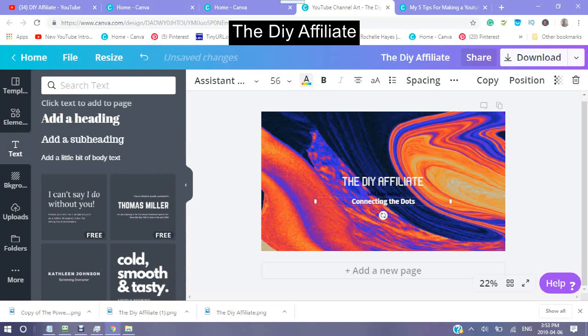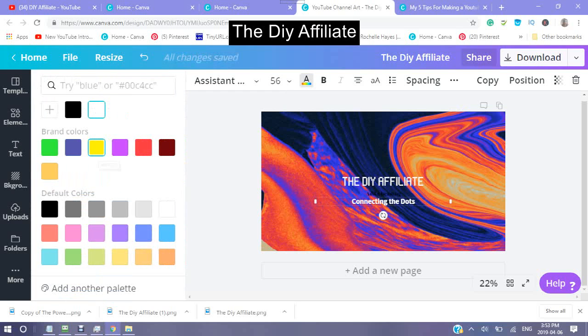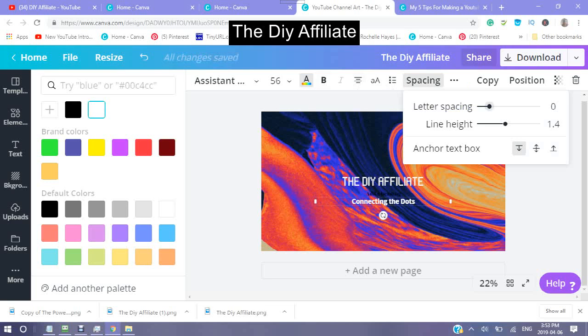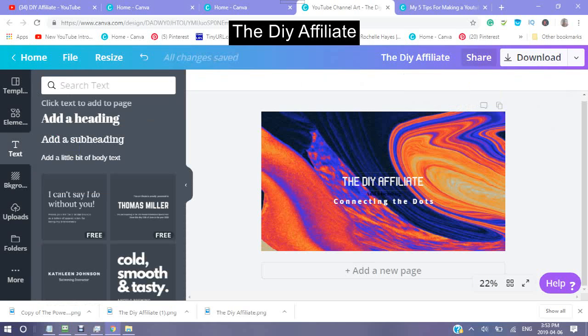Your color, this is where you see the A, and that's your color. You can change the color to whatever you want. And then, of course, you don't need this right now, but you could also change your spacing, the spacing of the letters. You see how you can space the letters out? And also you can do the line height as well if you wanted to. Okay. So that is a very simple way to do a channel banner.